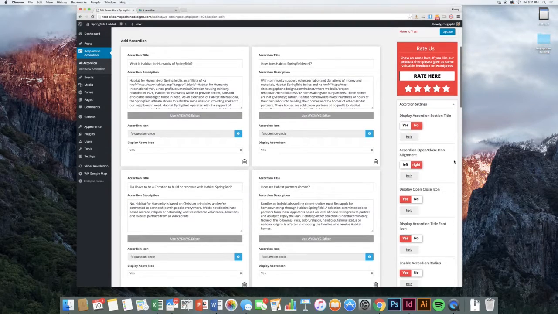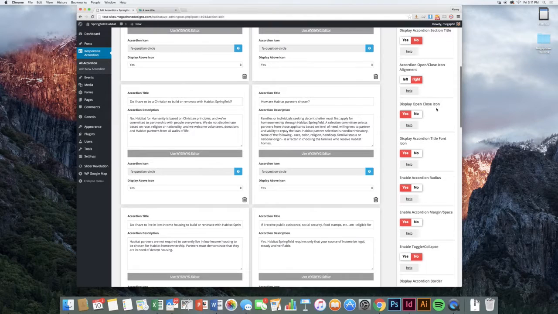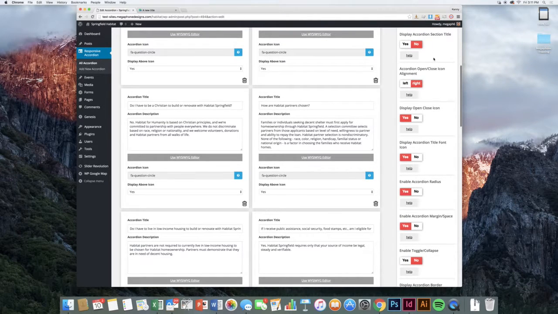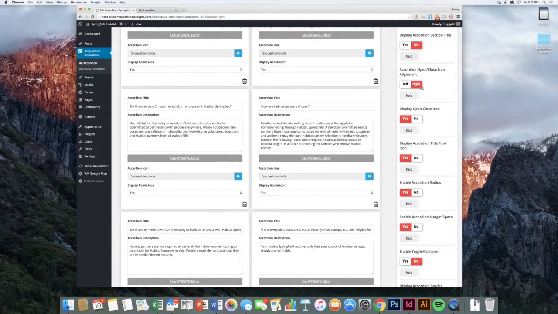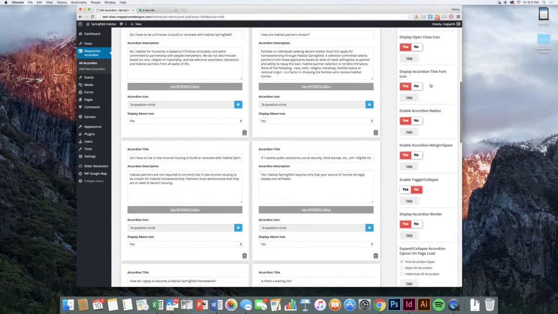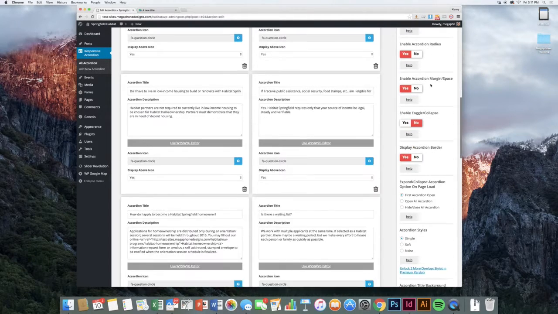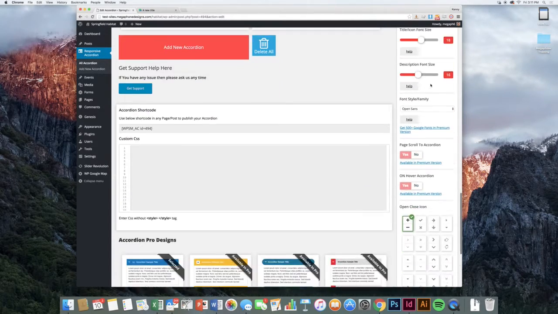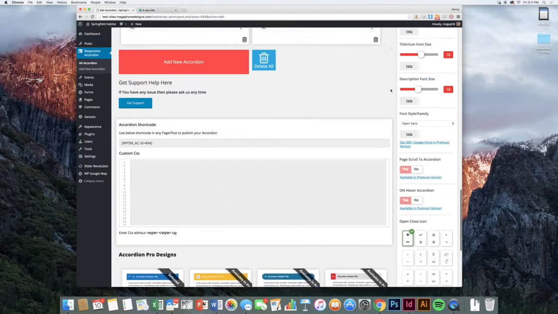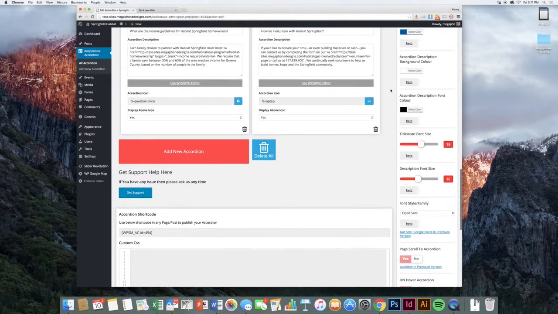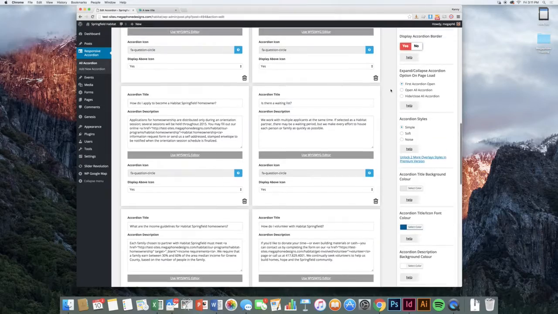We have a lot of options over here of how you want it to function, and so do we want a section title, do we want it to open and close from the left or the right, do we want a close icon, and just on and on. All sorts of different options here on the right. This is set up basically in a way that we want it to be set up right now, with the right colors, with the right sizes, so that it works well.